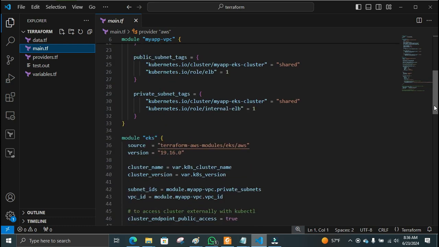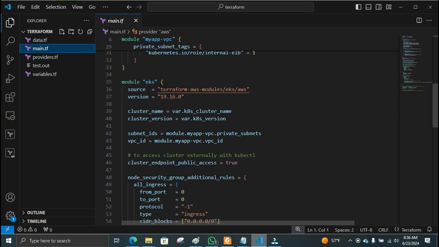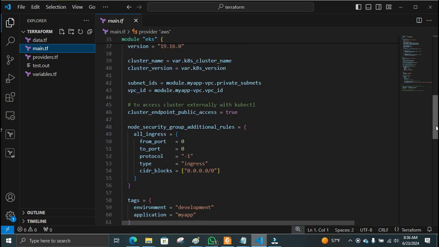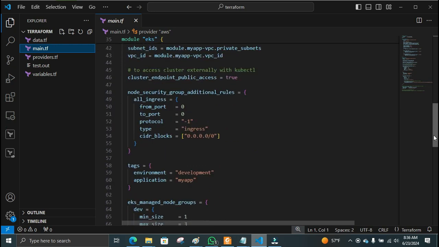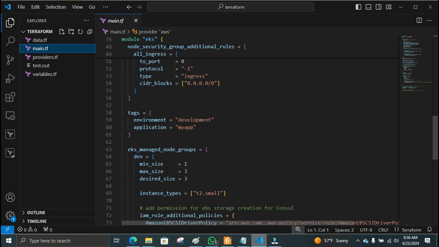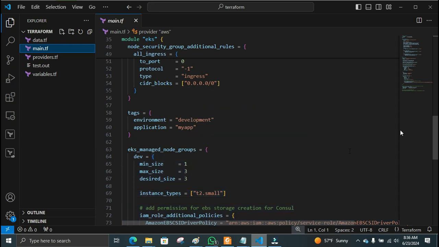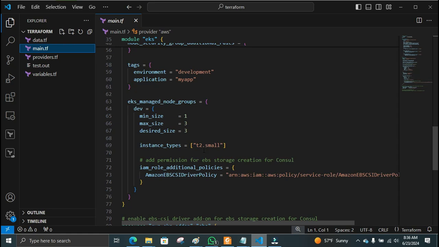Then this is the EKS module. It is going to evoke the EKS module here, and it is going to create our EKS with 3 instances. Our EKS is going to be created with 3 nodes there, and it is going to be dynamically available. The nodes are going to be of type T2 small.